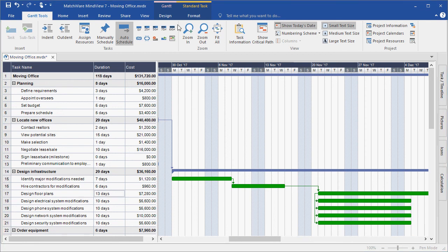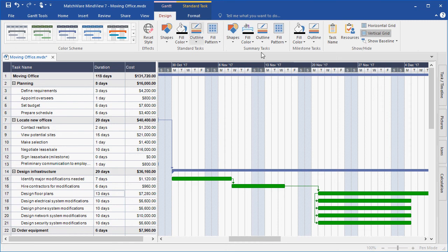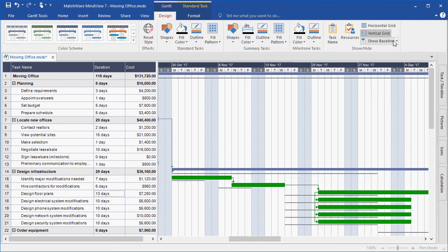I can then choose to navigate to the Design tab and show the baseline information to track the changes that have taken place based on the updated durations of the tasks. I can choose to hover the baseline to see the information displayed: the baseline start, the baseline end, and the duration.